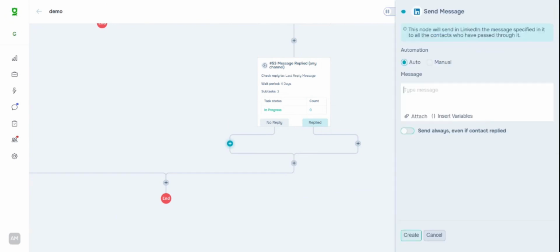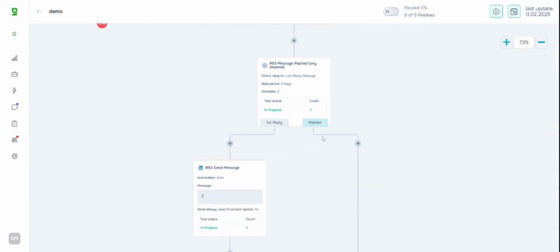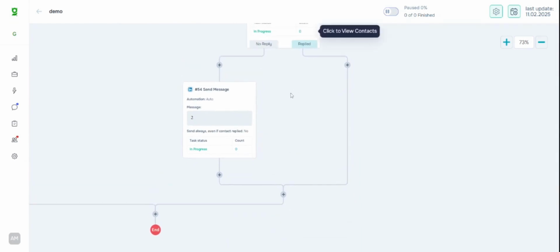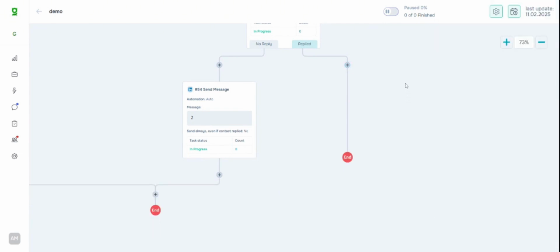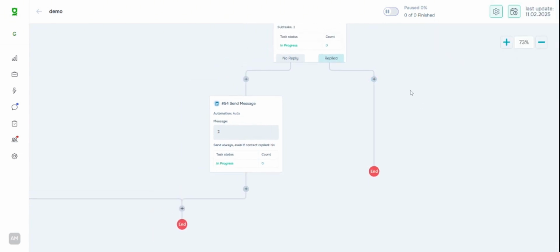If there's no response, we can, for example, set a follow-up and send a message with the number 2. If there is a response, we can see that the branch still leads to the completion of the automation. But if it makes you feel more comfortable, you can duplicate the step of completing the automation here as well. This is roughly how automation works.